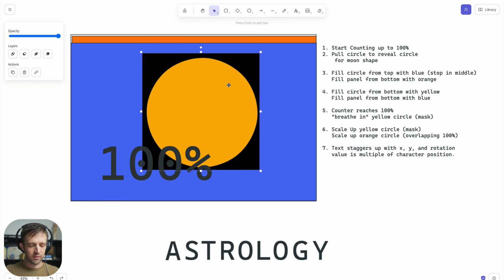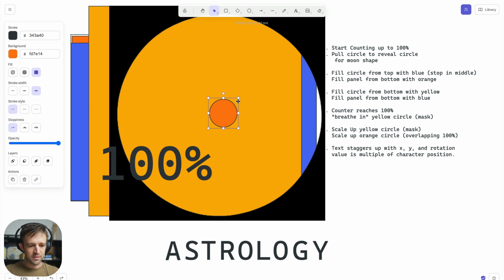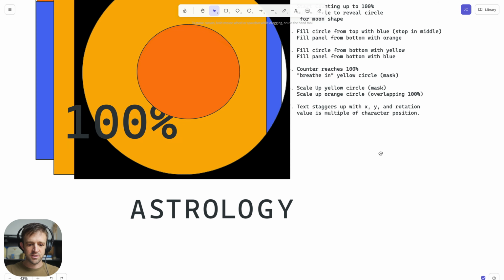And then once that kind of breathe-in effect happens, we're going to explode the whole thing, filling the screen. And while that's exploding, we're also going to start another circle. This one will be orange here in the middle, and this one is going to expand with those as well. Oops, wrong one there. Okay, so that's all these like wild explosion of colors that's going on.